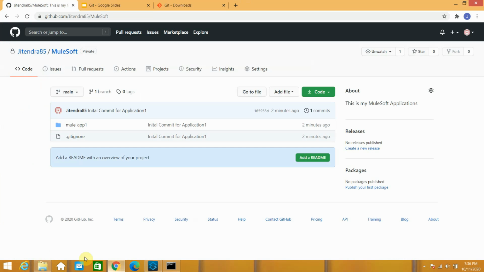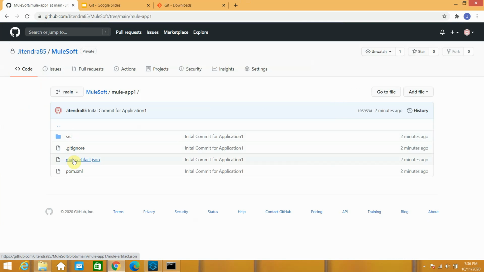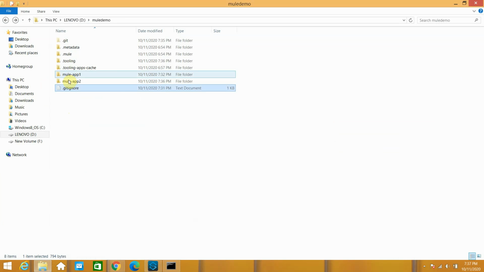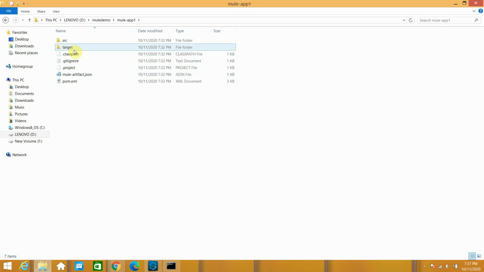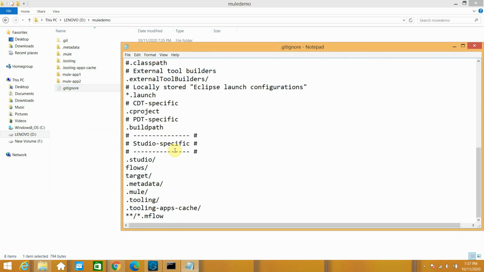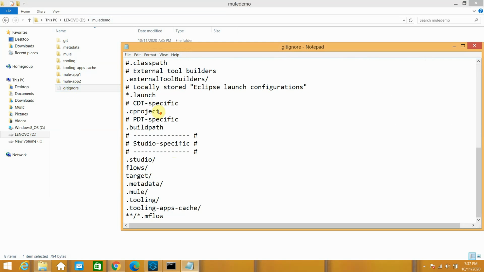Also, I will show you something on Git. If you open this mule app folder, you will not see the target folder, right? The target folder is also not added because it's in the git ignore file. We have to ignore the target folder. Each application has a target folder which contains your war files and all those things. The class files and the project files have not been added because I think it's mentioned inside this particular file, like .class, *.class, .classpath, something like that. It will not add those things.